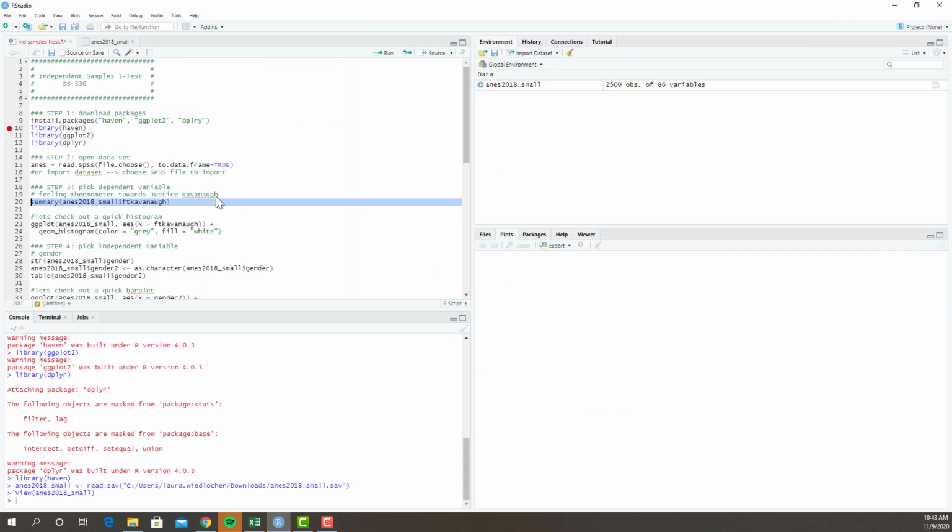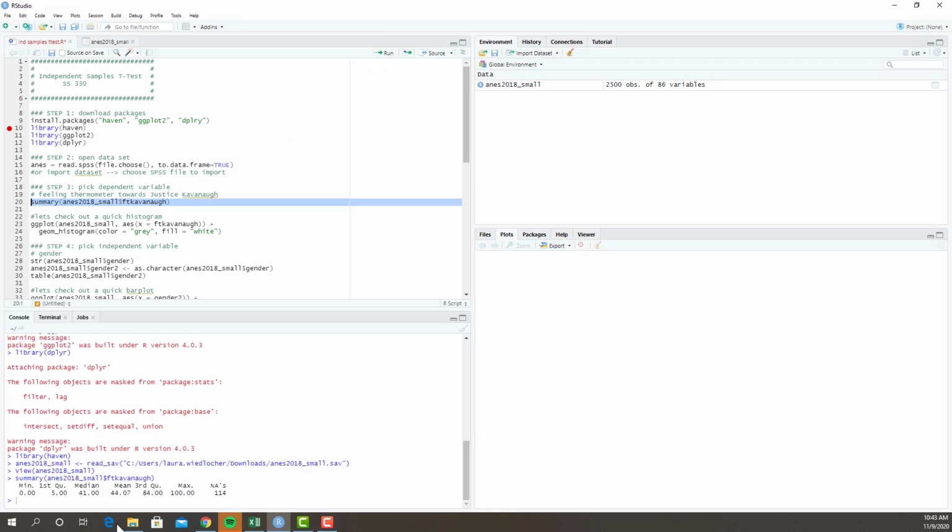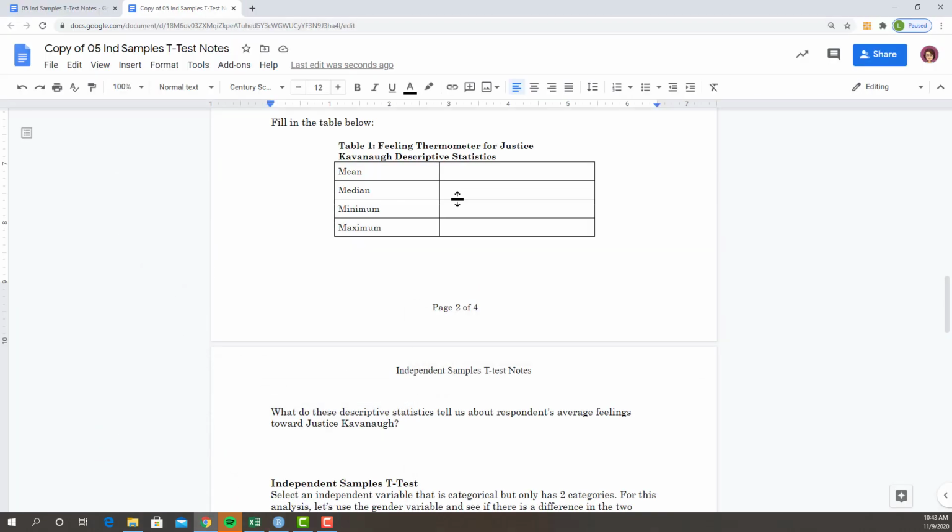So I'm going to go back to R, and line 20, the summary of ANES 2018 small for feeling thermometer of Kavanaugh. Let's run that, and we get our results down here. So there's a minimum of 0, a maximum of 100. There were 114 people who didn't answer the question.